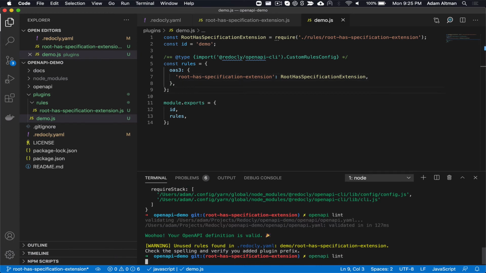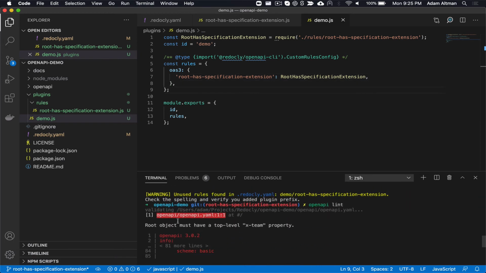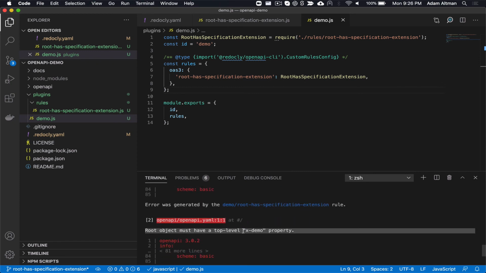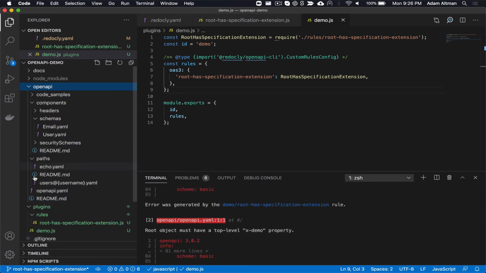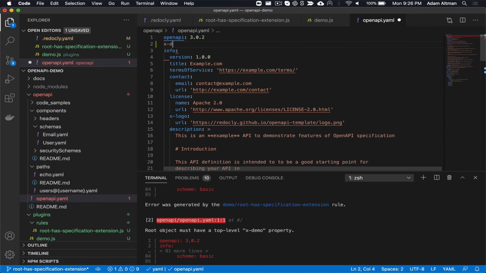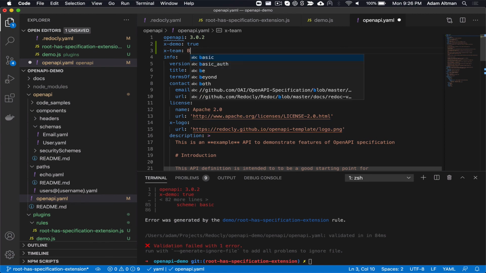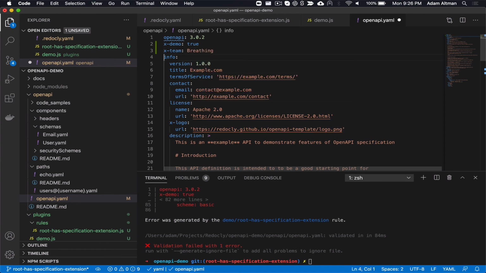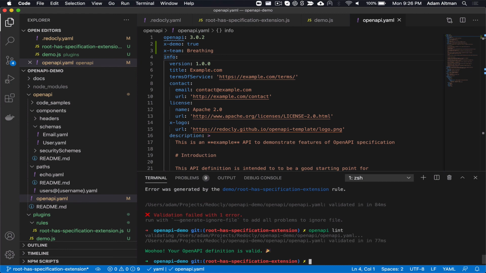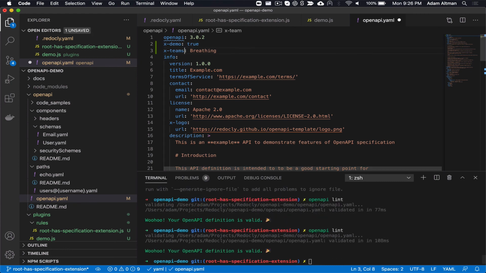I try it out, and I see that the rule worked. It showed me problems that I had. So now I'm going and adding these. I ran it again, and I can see now I only had one problem instead of two, and I'm going to run it again, and it works. So now I'm going to change one of those. It no longer works. I get one error.